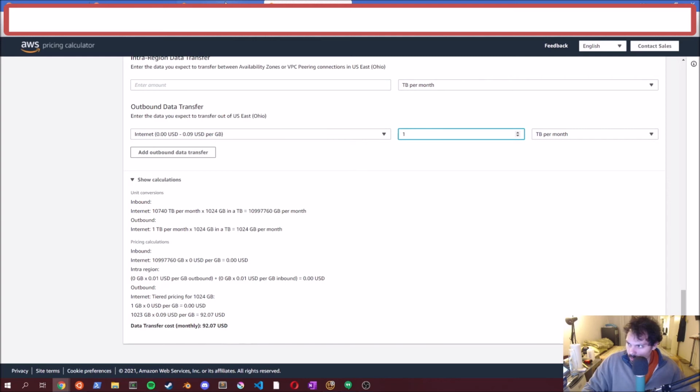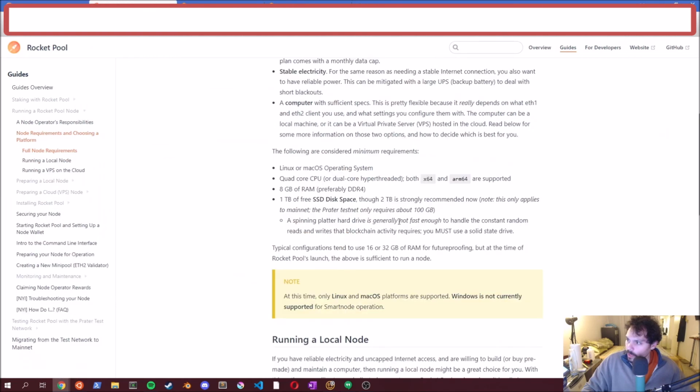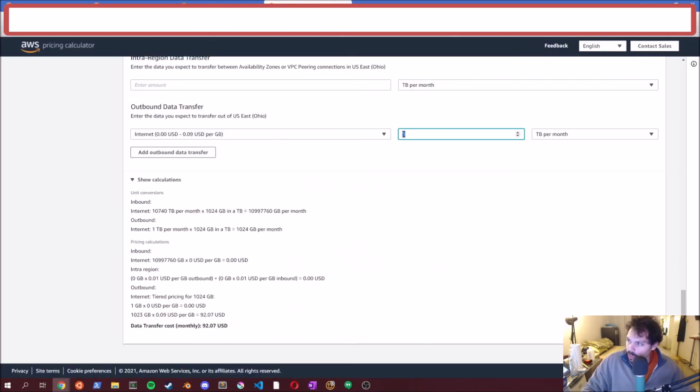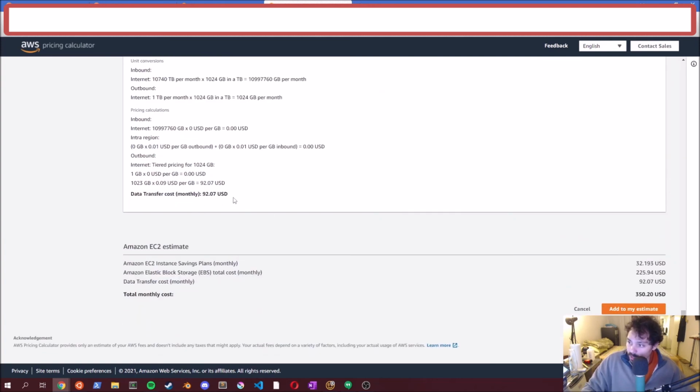RocketPool said that we're going to need 1.4 terabytes a month from their node requirements page, which was about here. Running nodes uses about 1.4 terabytes of data per month. So let's just say 1 terabyte here, hoping that of that 1.4, at least 400 gigabytes are data coming in. Then the data itself costs about $92. And you can see that basically this whole system costs something like $350 a month to run. So that's basically the cost, just a quick back of the envelope sort of calculation for people who are interested.